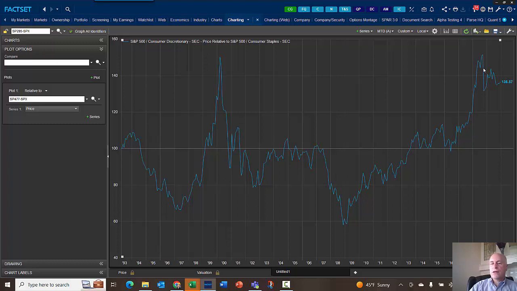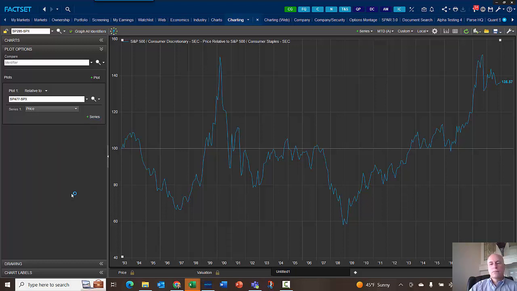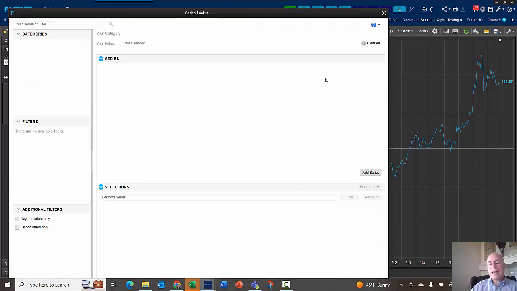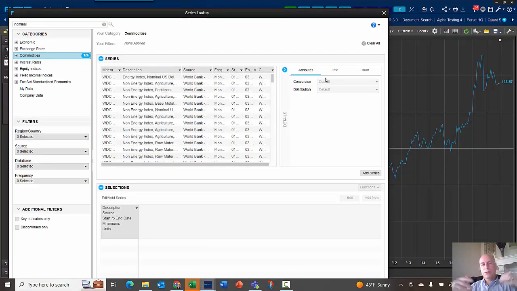So what determines when discretionary does really well relative to consumer staples? Well, then I want to add some economic series to this. So I do plus series. So I have, again, a price return graph of two assets relative to each other. I'm not using an annual return, one versus the other. I'm just using the price of one versus the other and an index.